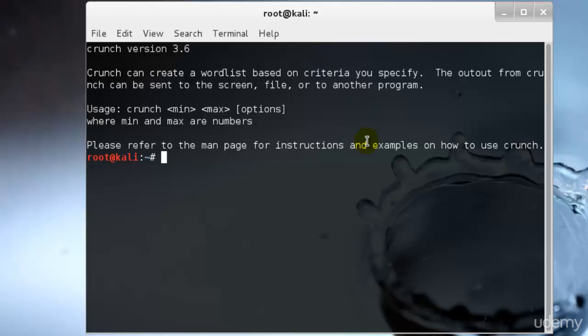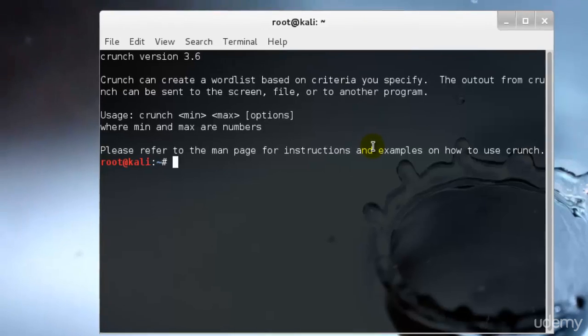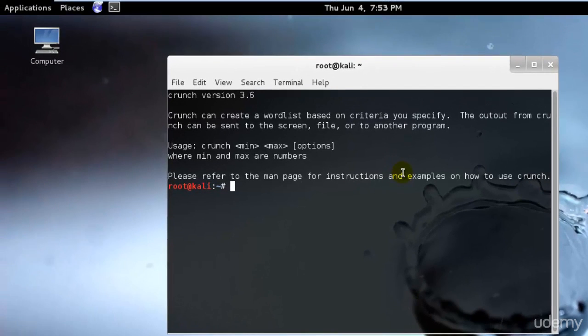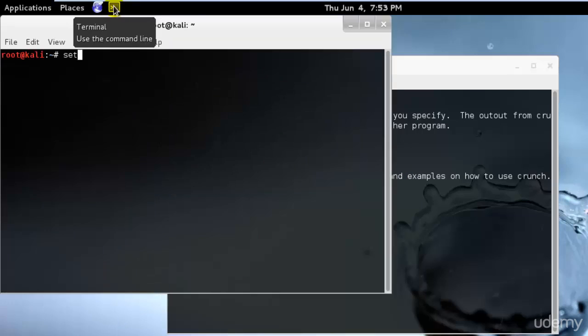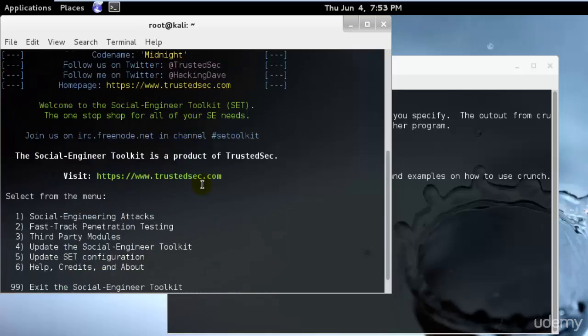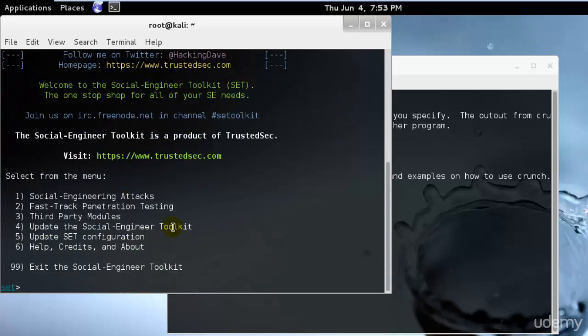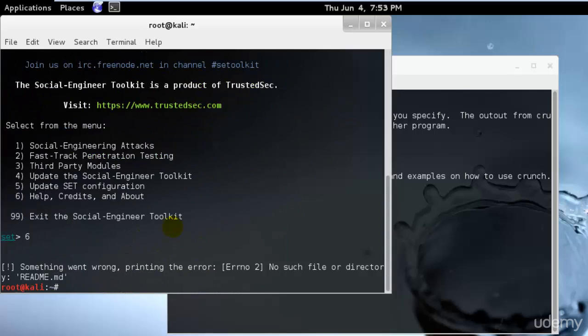So we don't actually need to go ahead and use anything. Unlike many other hacking applications, Crunch does not provide us with much info on its opening screen. Let's say, for example, if I go ahead and open the SE Toolkit, it will give me a lot of information about itself, such as social engineering attacks. If I go ahead and type 6, I'll get the help, exactly. Okay, the file directory, readme, the MD file, I need to go ahead and rename that, so I'll just ignore that.